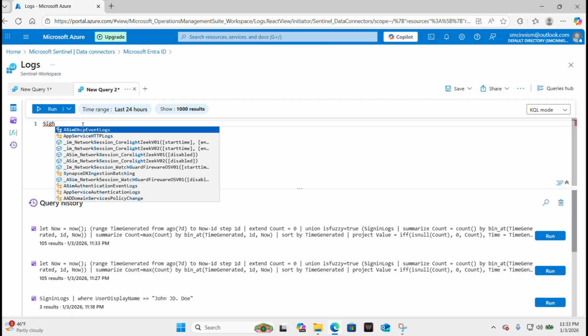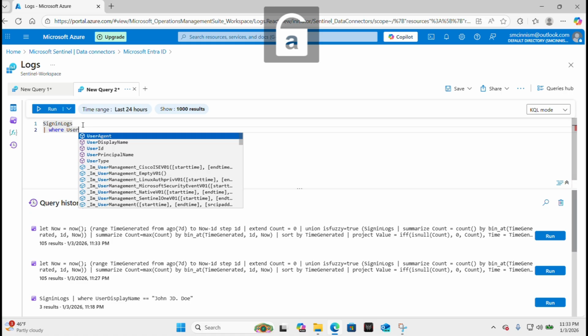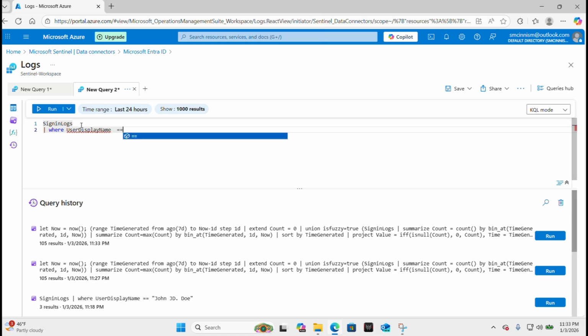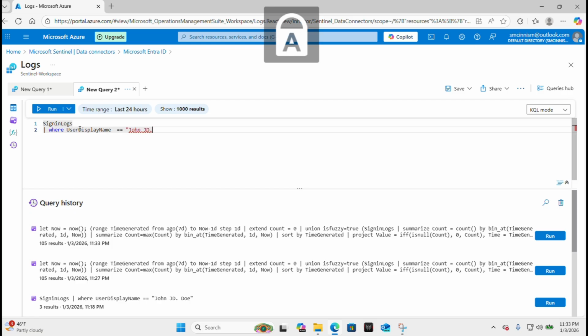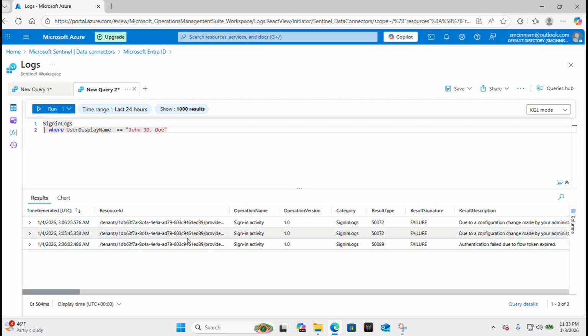So sign-in logs, where user display name equals John JD Doe. We'll click run, and we should see a few logs here. There we go. So we see 3 logs here. Now, from a cybersecurity perspective, let's say we were under the assumption that somebody may have compromised John's account. What we can do is immediately go in here, look at the data that was ingested by Entra, and we can already see that the sign-in attempt failed 3 times.